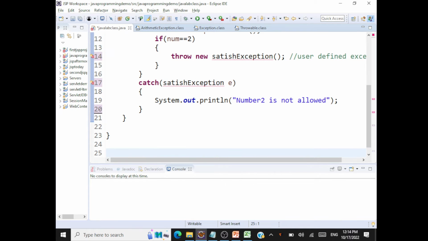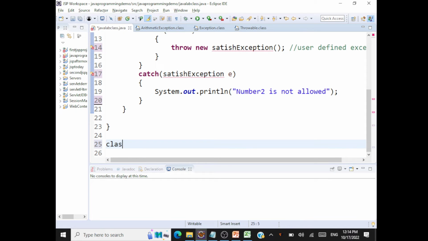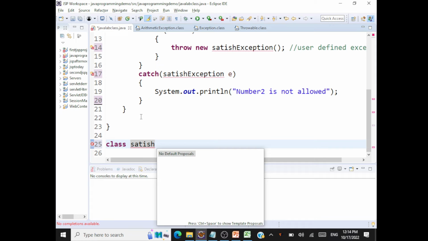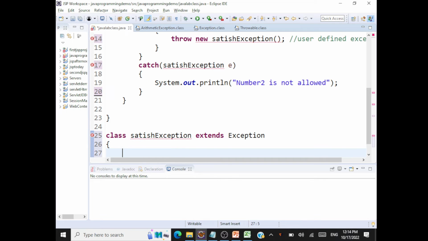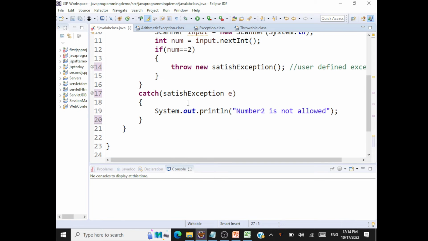So let me create a class for that. Since you're throwing an object, you need a class. So SatishException should be a class here. Let me type this. And the mandatory rule, whenever you're writing your own user-defined classes, you should extend the Exception class. Okay, now all our errors are gone.